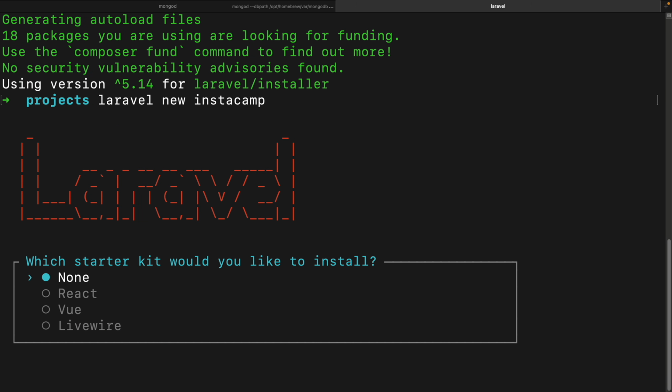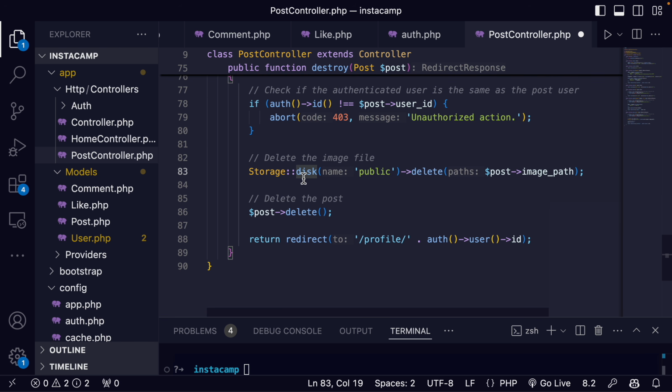This is particularly valuable for our Instagram clone, which will handle various types of content, including user profiles, posts, comments, and likes, all with complex relationships between them. In this tutorial, we'll start from scratch, setting up a Laravel project with MongoDB integration, and then we'll progressively build all the core features of Instagram.